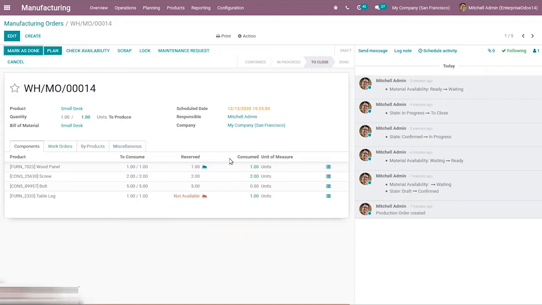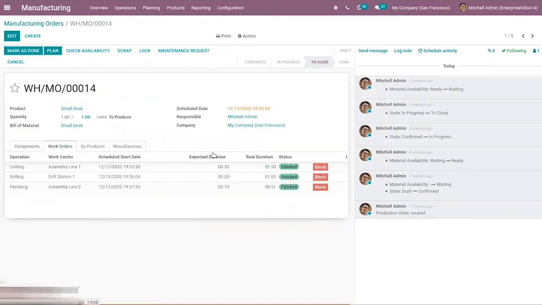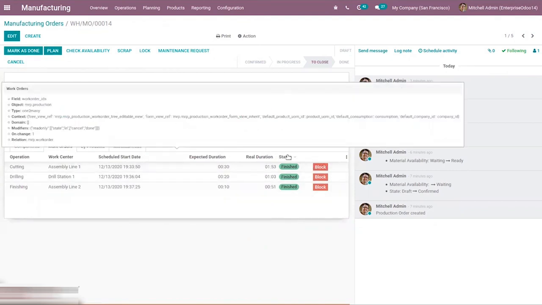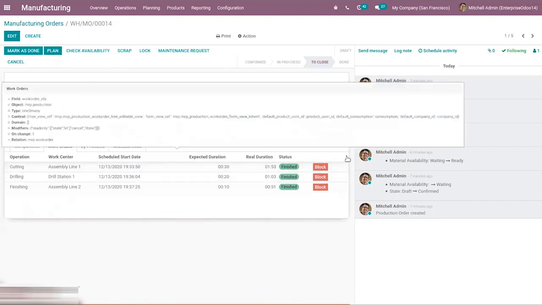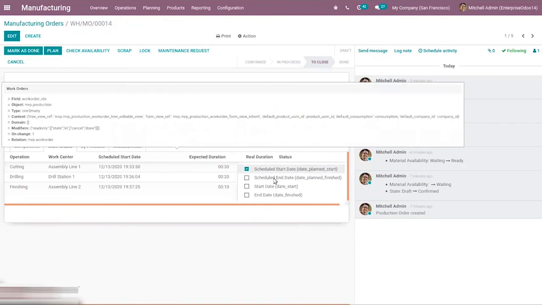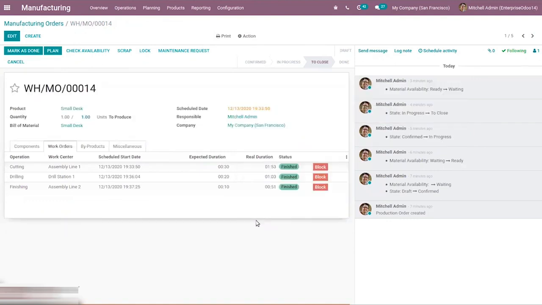Okay, so you can see the number of components consumed for each component have changed. You can see that from here. Then here under work orders, you can see the expected duration and real duration of each operation. So you can see status is finished, and you can block if you want to block. Then here you can see schedule end date, start date, end date of work orders.